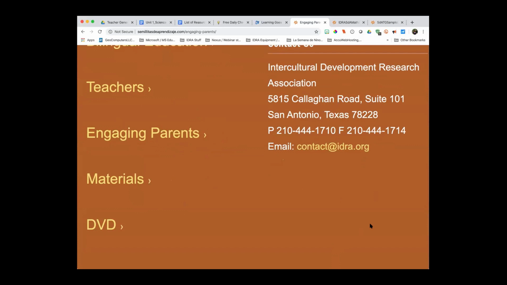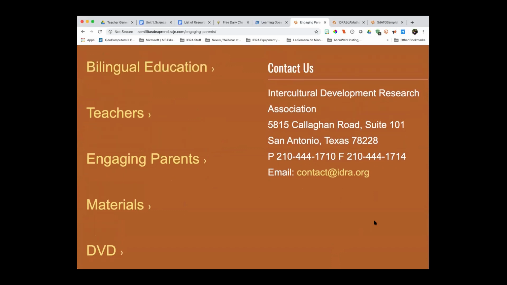I was, by the way, a kindergarten teacher for many, many years. I also worked at the Texas Education Agency monitoring bilingual education. So I know where the TEA is coming from, but most importantly, I know where the research is coming from and what we need to do for children to really get them ready for first grade.